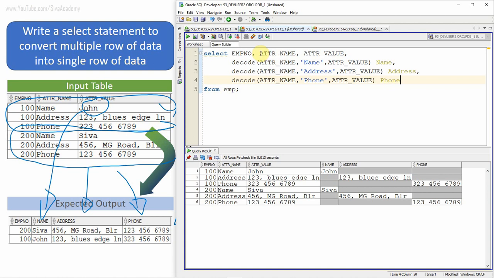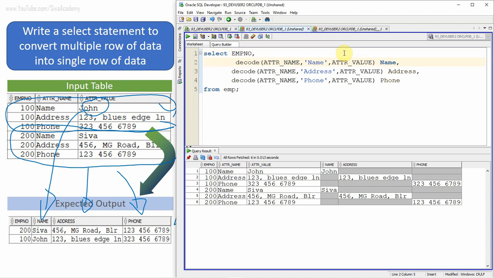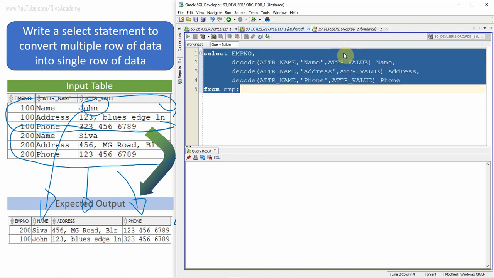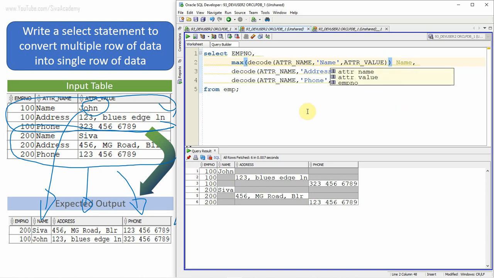Okay. Anyway, we are not interested in displaying the attribute name and attribute value, so I'm just removing this. Now, if you see, we have the employee information and the name, address and phone number in multiple columns, but still in multiple rows. Let us aggregate this now. So either you can use the max or min. So I'm using a max.